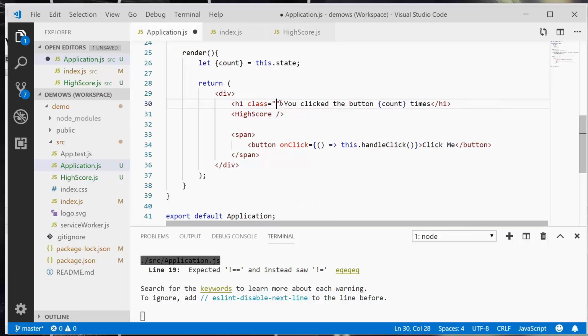Now, just a note, when you're working with CSS classes in React, class is actually reserved in JavaScript, so you actually have to use className. And this will apply a CSS class name. So we're not going to do that right now. Right now we're learning how to embed React properties.